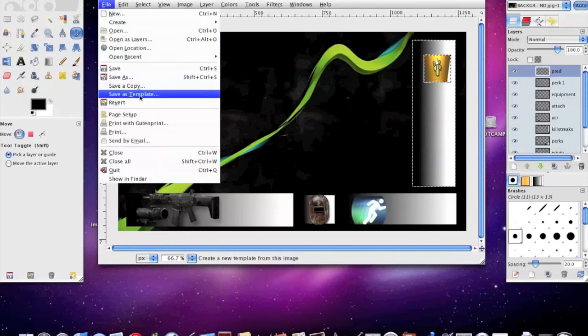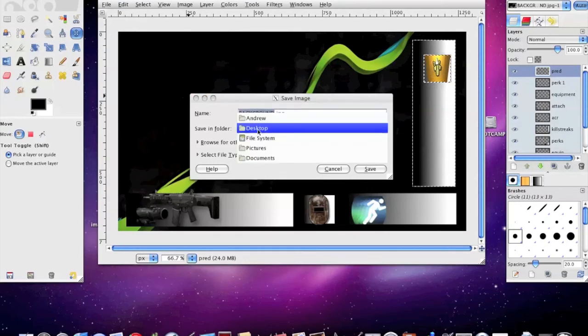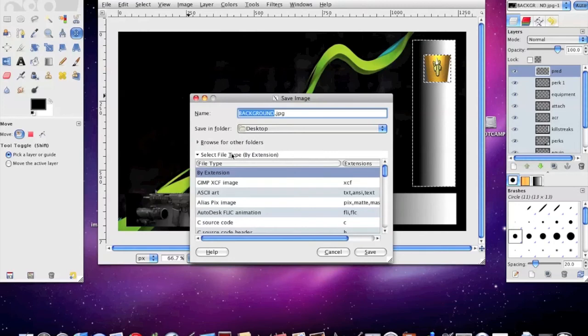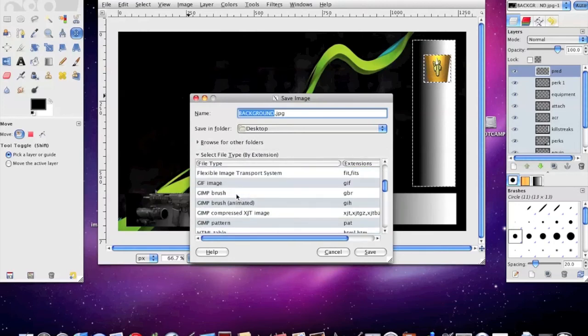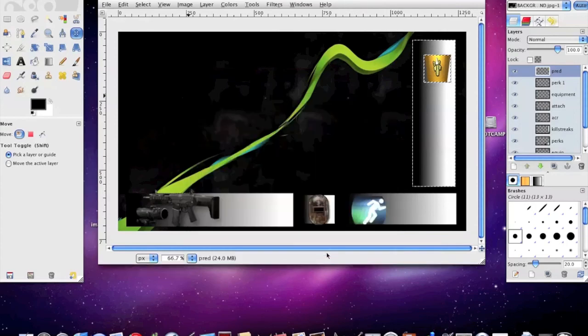And then you're going to want to go to save as, whatever you want to name it, wherever you want to save it. And make sure you save it as a JPEG image. Make sure it is saved as a JPEG image. It's very important. I'm not going to save it, but that's it for the GIMP side.